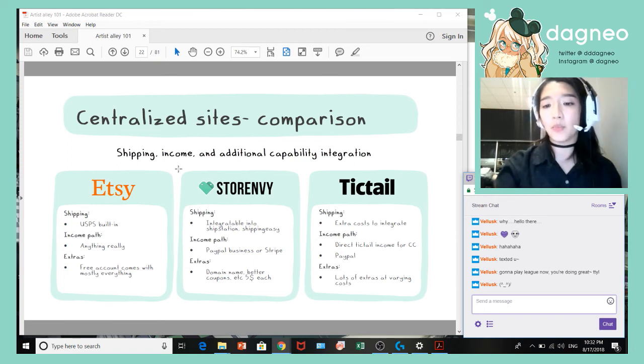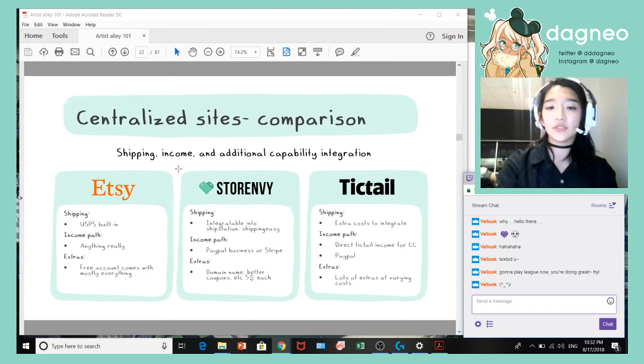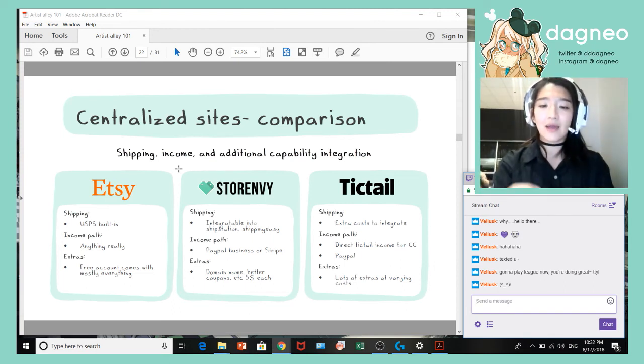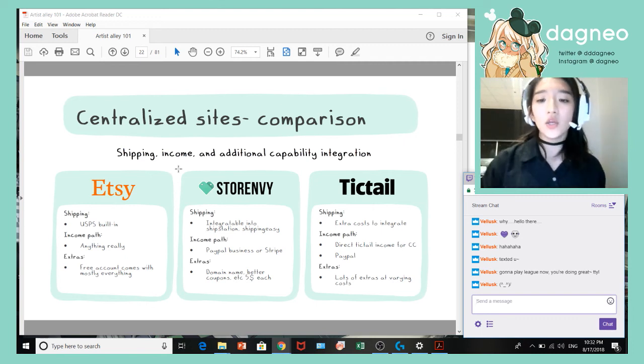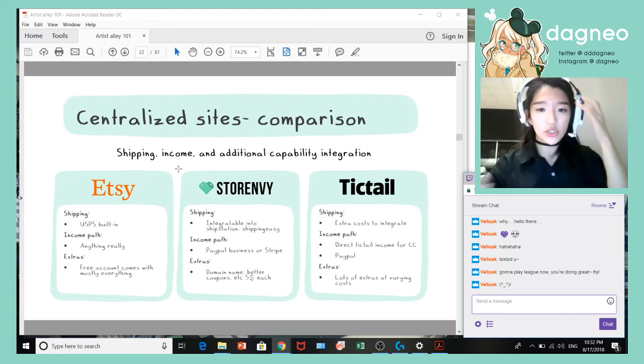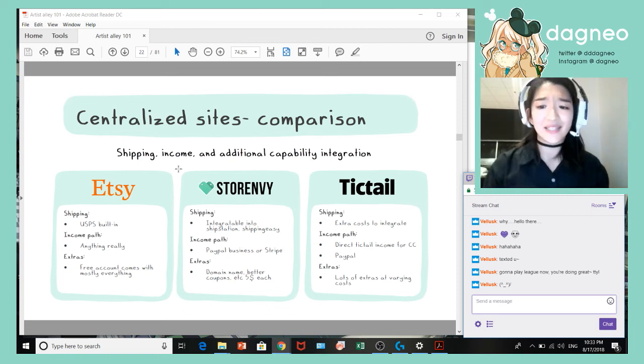So if somebody buys something from your site with a credit card, that money will sit in your Ticktail account, and every couple days or every week, I think you can set it, they will send that money directly to a hooked up bank account. So you don't have to use Stripe, which might be good for some people. In terms of extras, Ticktail offers a lot of stuff at different costs that you can add on.